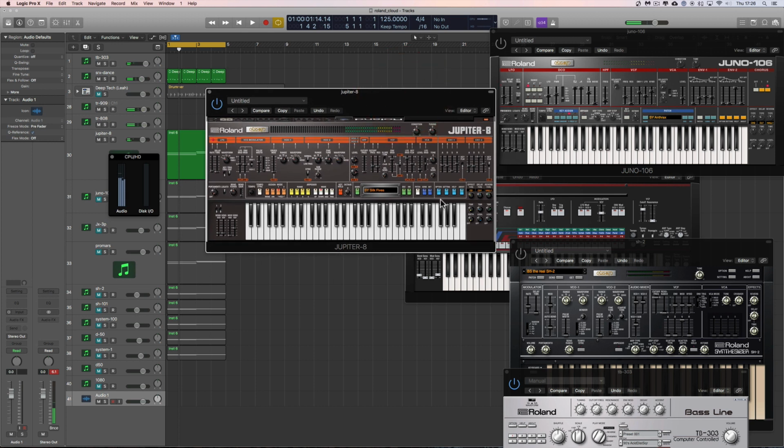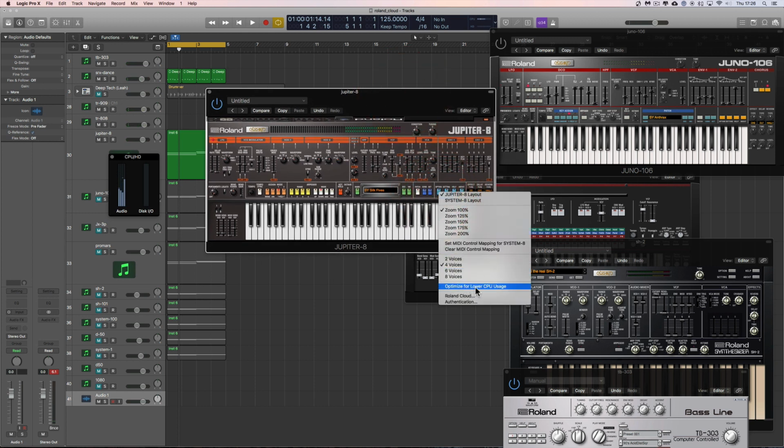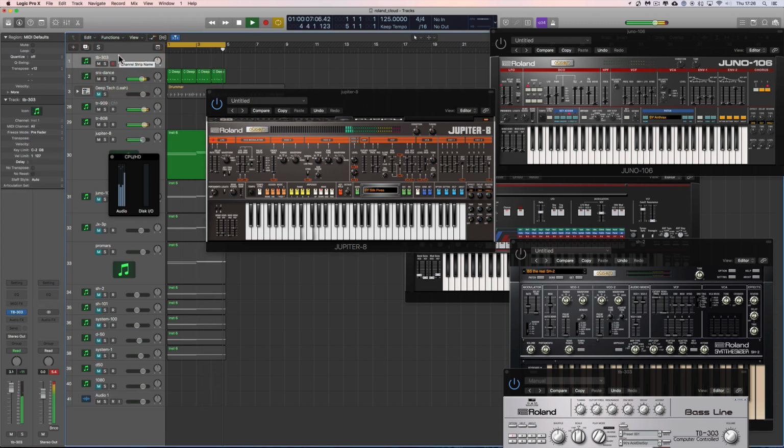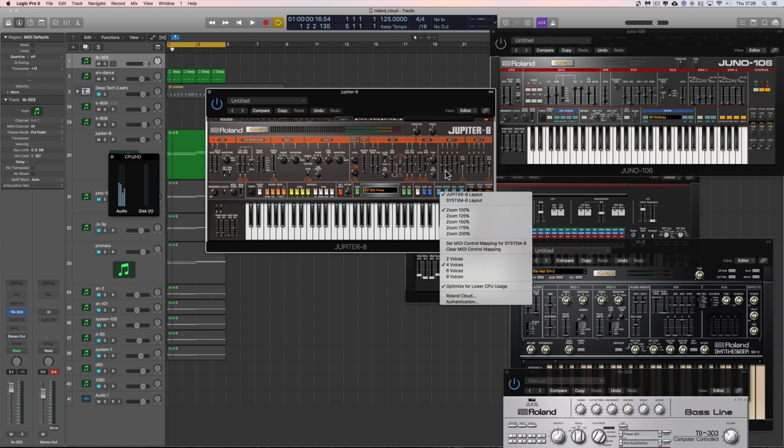Now, the 2 drum boxes and the polysynths do all have this optimized for low CPU usage, and if we tick that, it does come down a little bit. Okay. That does reduce the CPU load a bit, but not much. So these are greedy plugins, right? Now, additionally, with the polysynths, as well as the zoom, you can switch them between 2 or 8 voices.